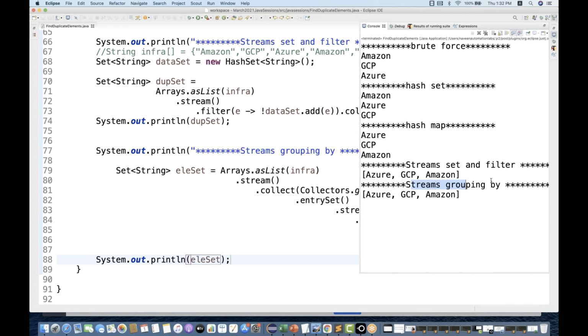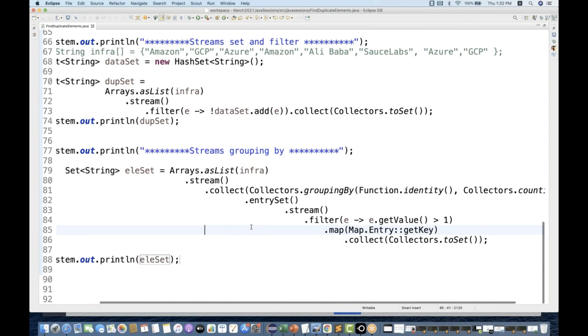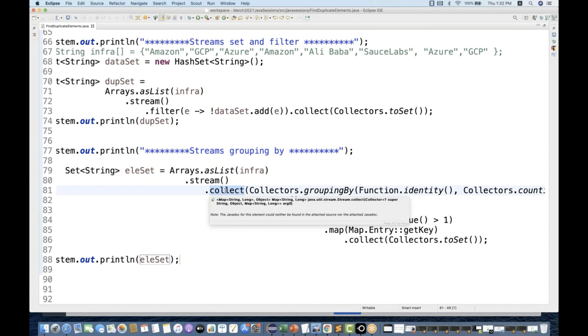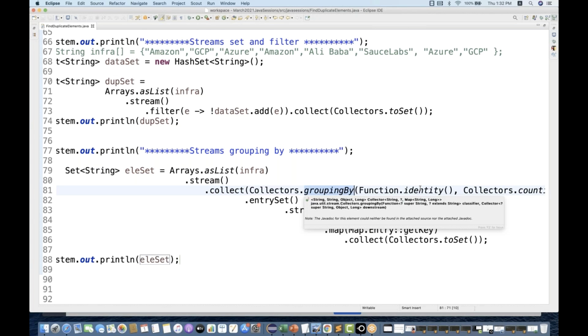So here, see, stream groupingBy also gives you Azure, GCP, Amazon. This is a complete streaming pipeline that we are using. Let me explain once again quickly. Converting your array into an ArrayList, I'm getting a list and then taking a stream. Put a collect over here. It means collect with groupingBy Function dot identity.